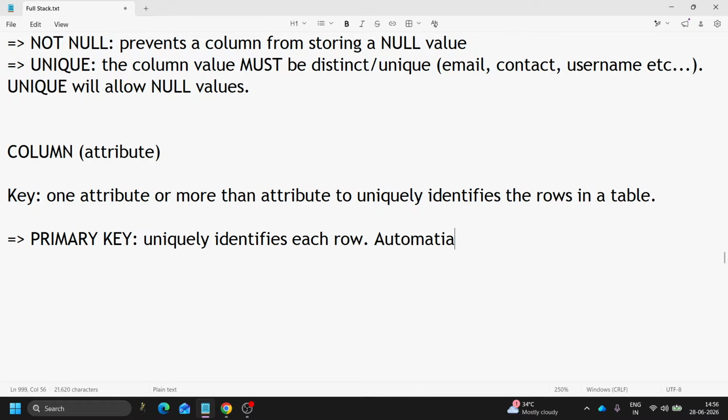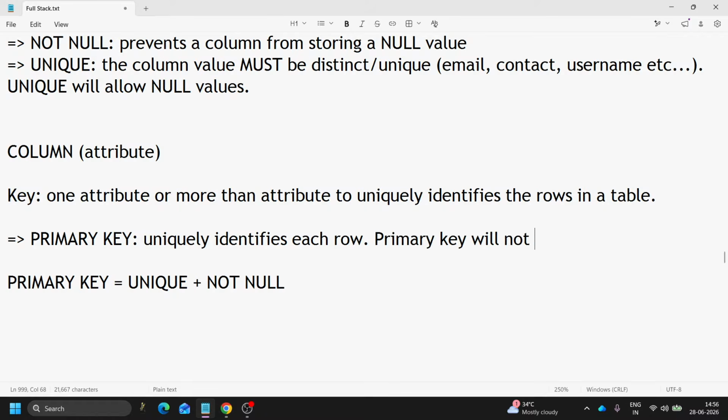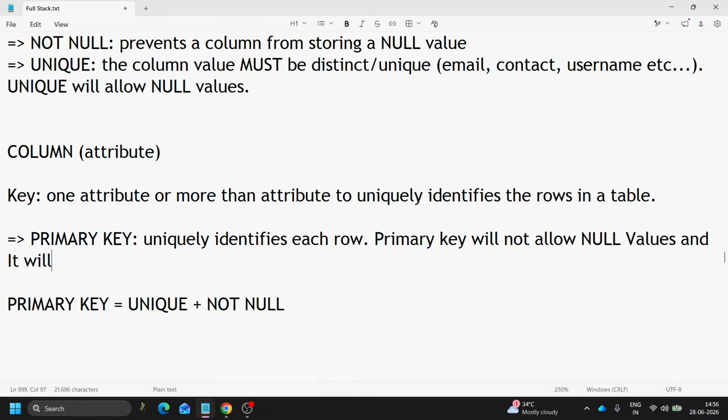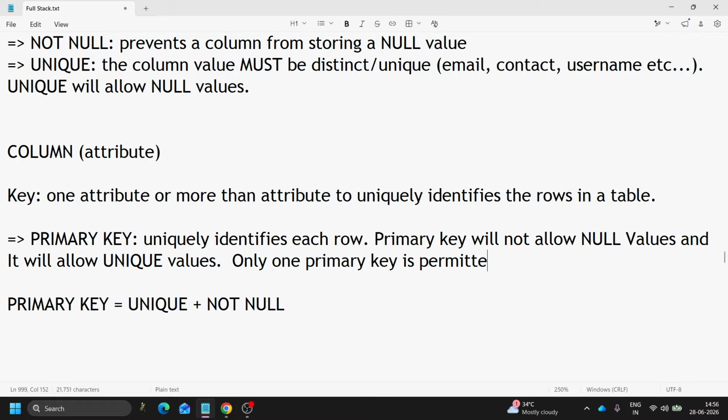I just want to highlight one point. Primary key involves two constraints. One is unique, because your value will be unique, and it will not allow null values. Primary key will not allow null values and it will allow unique values. And only one primary key is permitted per table.